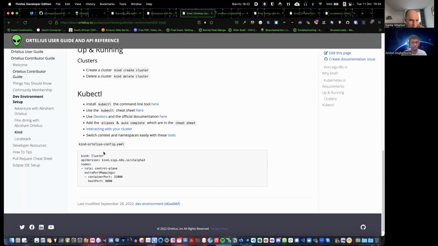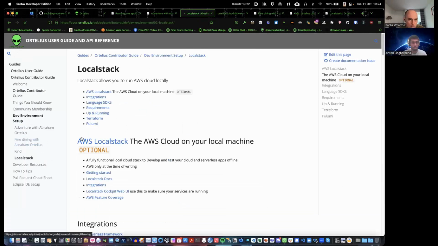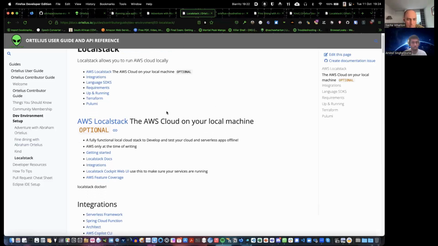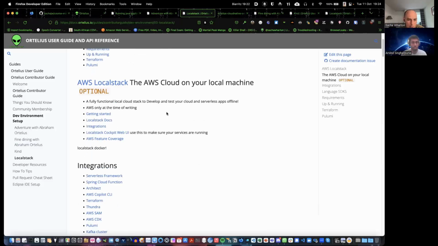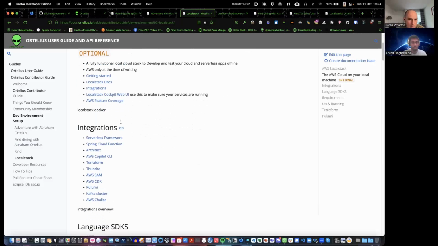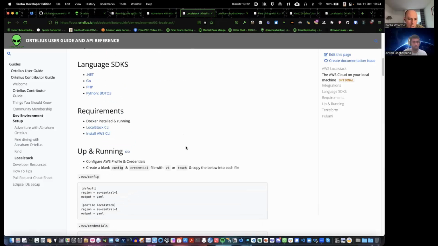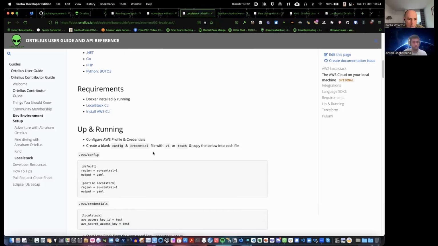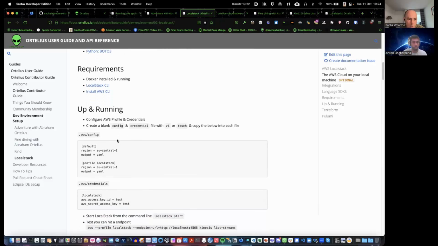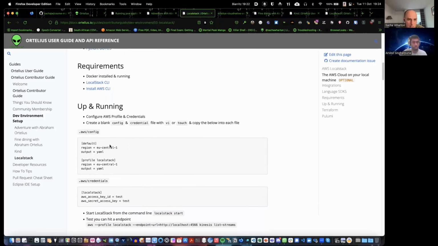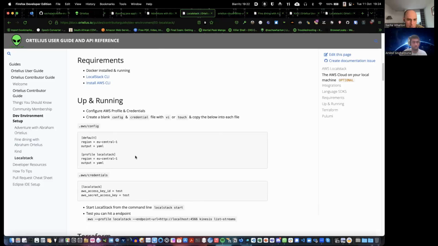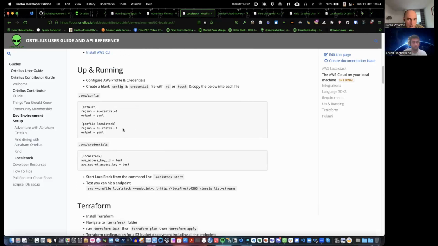And then last of all, LocalStack. Just some of the experiences I had, some useful links for you to go and check out: how to set it up, how to get it up and running, the different types of integrations that are available, the language SDKs, and some of the requirements, and some setup.